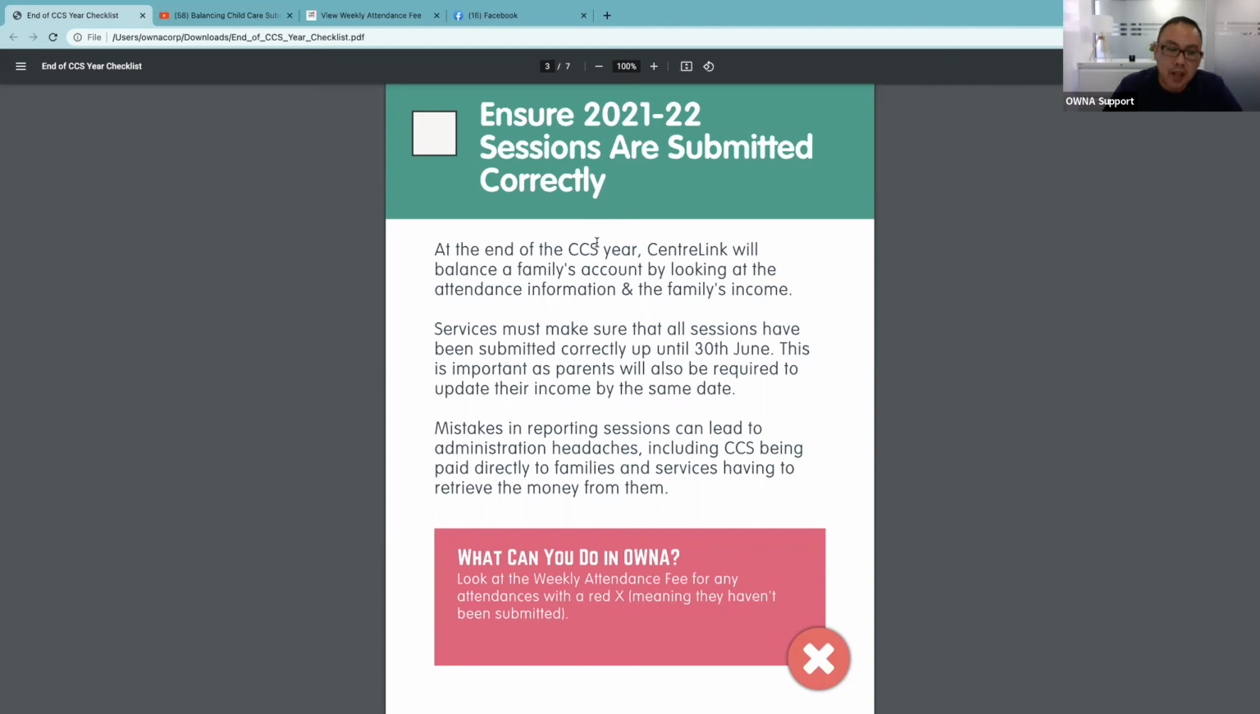So the key thing though is CCS or the department go through and say, okay, we've paid X amount of subsidies. For a particular family, we may have paid $1,000 in subsidies this year. We then balance that subsidy against the income that you declared at the beginning of the year, and the department works out whether or not there is a debt or whether they've paid too little, which means that you get some of that back. So it's all a process whereby declaring your income and making sure that your sessions in there are correct by the 30th of June is the most appropriate thing to do.